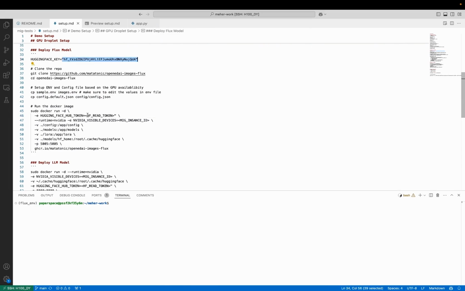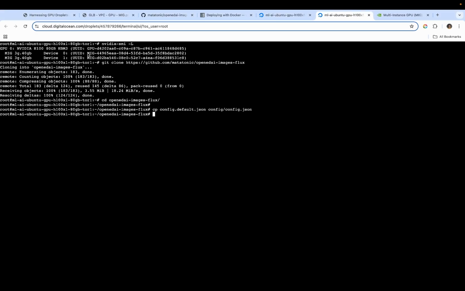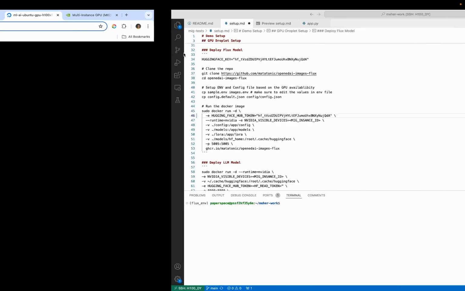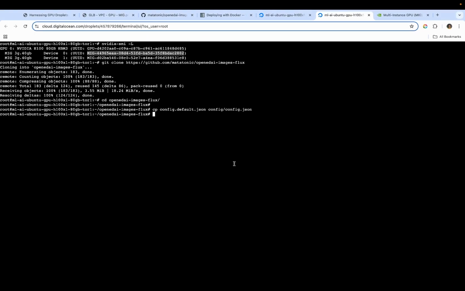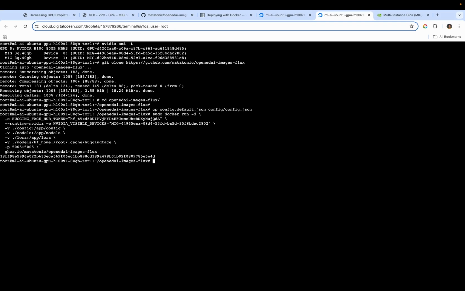I'm just copying my Hugging Face token and the MIG ID here. I will walk through what this command is doing in a bit. Essentially, this command is just running a Docker instance with a few environment variables, an NVIDIA runtime, a port number, a bunch of associated volumes, and a particular image. Let's see what happens if I run this.